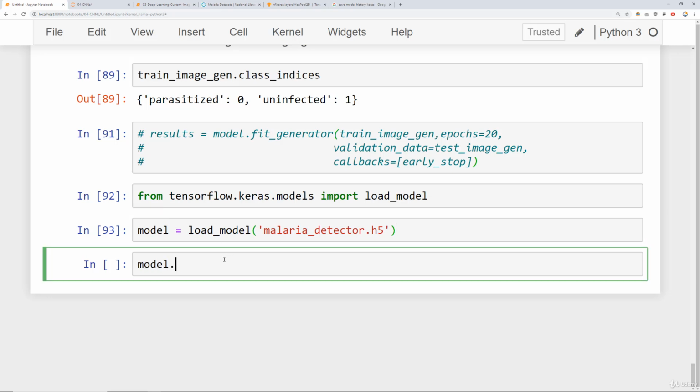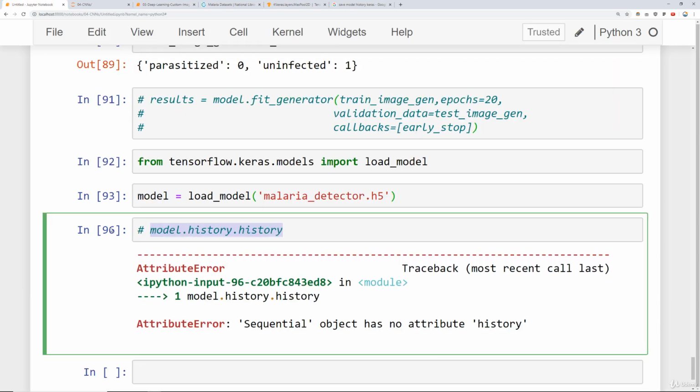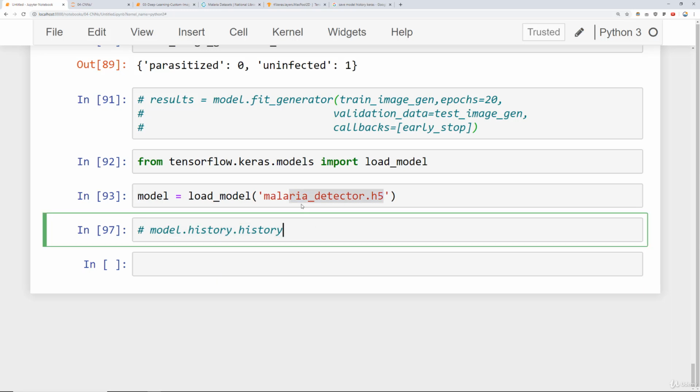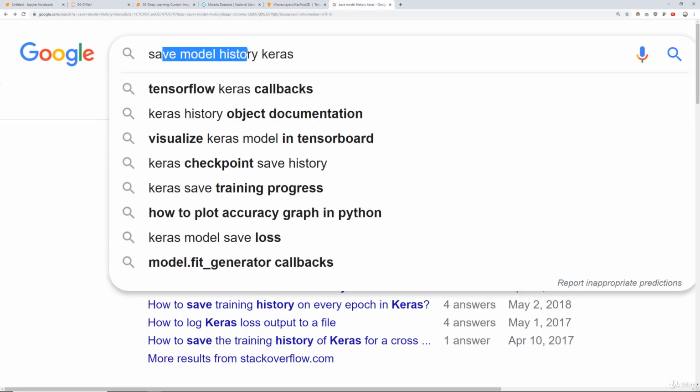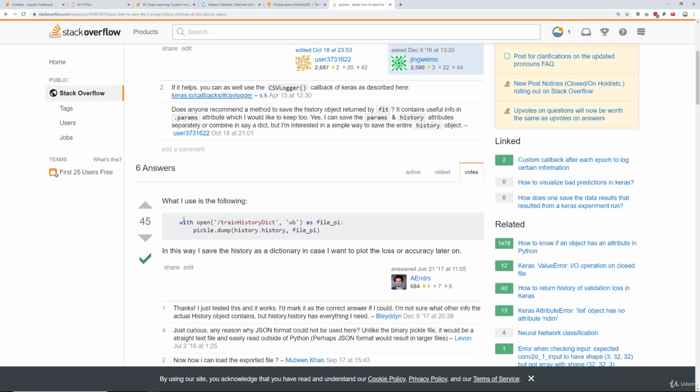So if you tried model history.history, it's going to say it can't find it because it doesn't actually have it. That's because you loaded the model, and this is just saving the trained model. It's not saving the history of the training. Keep in mind, you can optionally save the model history if you really want to. If you just Google search save model history Keras, hit the first link, there's code on how to save the history of the training as a pickle file.